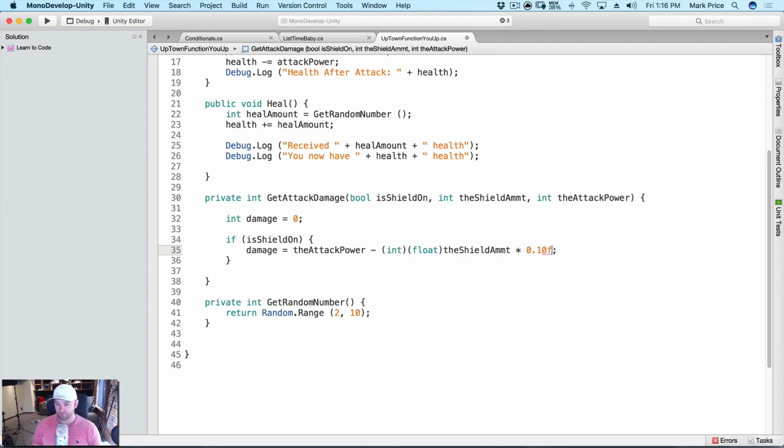Okay, so we're going to cast this to a float. Yeah, and we'll put this in parentheses. So this is already a float. Cast this to a float because it's currently integer. And then when the operation's done, we turn it back into an int, which drops the trailing decimal on it. And then we take that away from the attack power. And that's our actual damage.